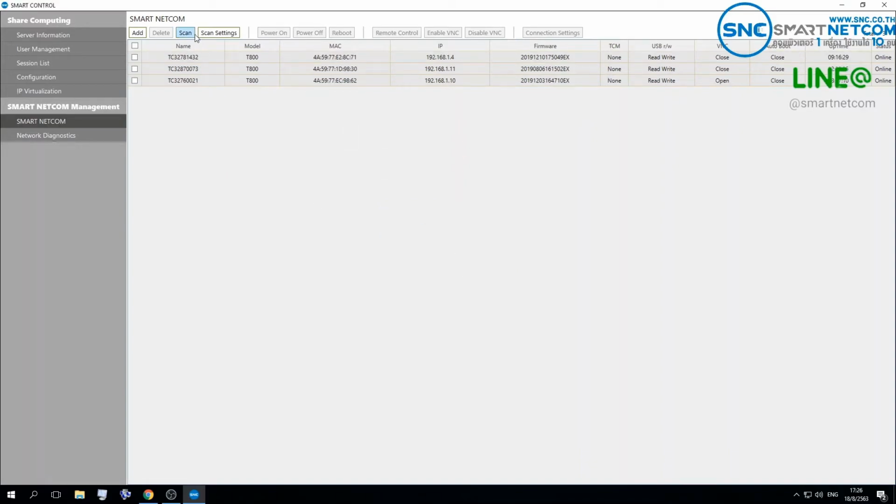The power on, power off, reboot button is used to enable and disable the desired reboot T800. The remote control button for remote access to T800 at T800's control center page in the menu session list. It can be used only after connect as entered. But this one can be remote before connecting. Enable VNC button, disable VNC is to turn on and off the remote function to T800's control center.